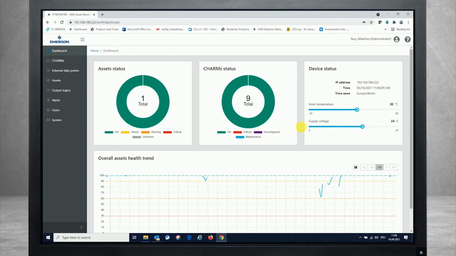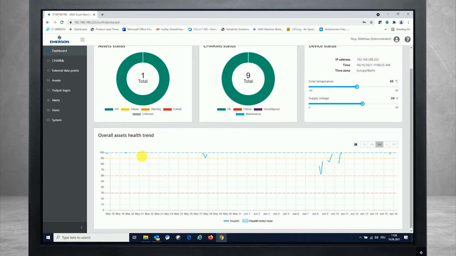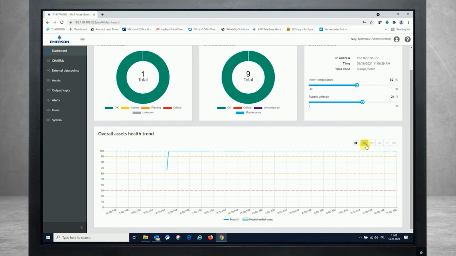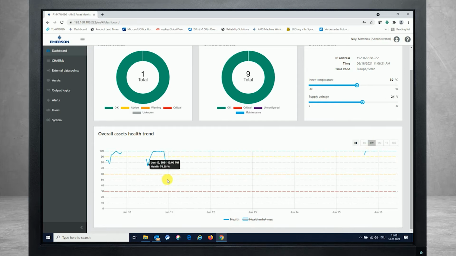as well. Now moving into the box and seeing the dashboard screen, where you see how many assets you have configured and what the status of the asset is, the charm status of all charms that have been plugged into the box, the device status from a health perspective, as well as the overall asset health trend that has been stored inside of the Asset Monitor over some period of time, which can be scaled over here from 1 day up to 10 years, whatever is preferred.